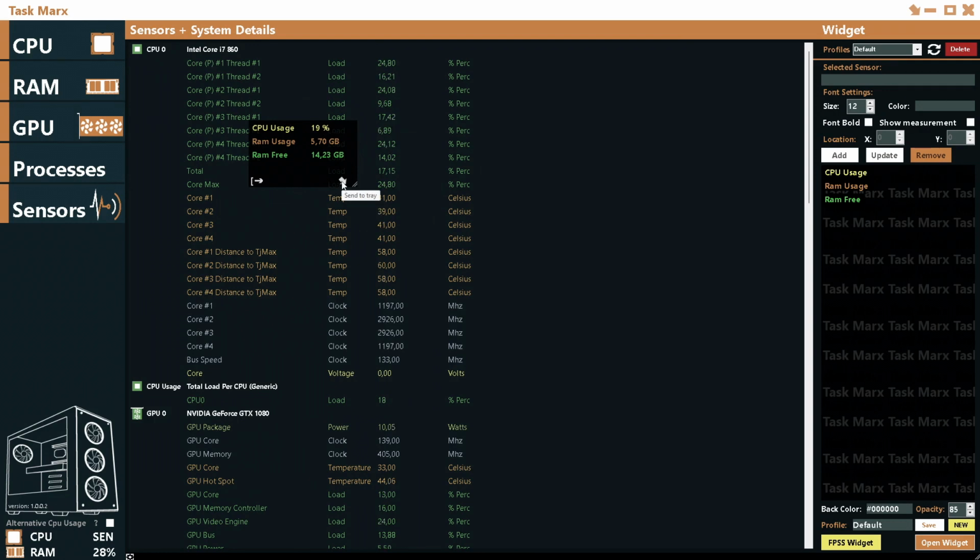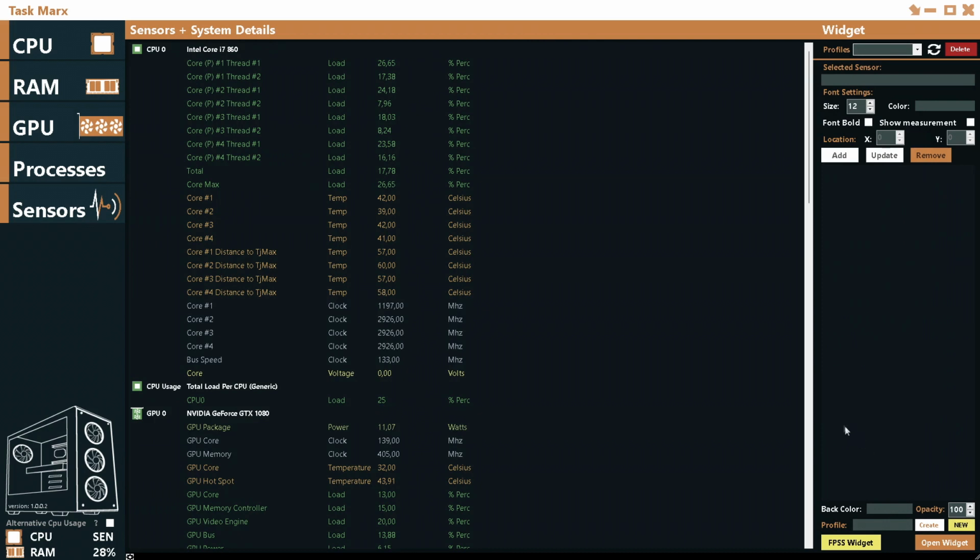Let's now quickly create and edit a new profile for a new widget. So to do that, let's start by selecting the new button. So let's start by selecting the first sensor or text we'd like to be part of our new widget. So let's start with the name of the CPU. Keep in mind you can rename the sensor to whatever you want. So let's just call it Intel Core i7.